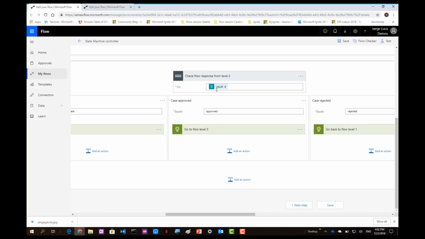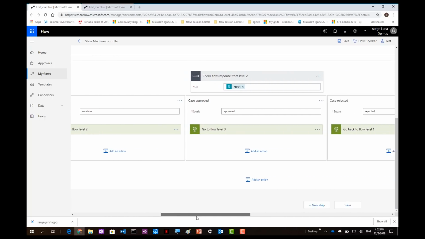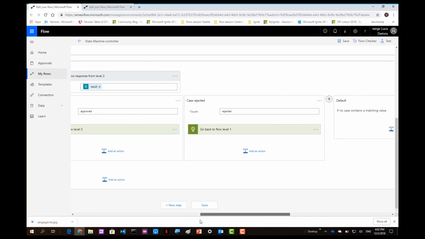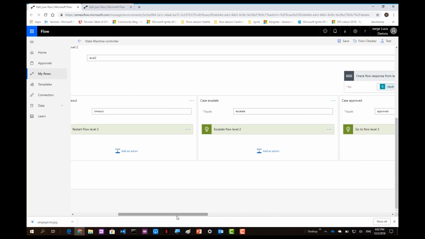So we check the result, and the result could be timeout, escalate, approve, reject. So let's take a look at approve. For instance, if it's approved, then this means you're going to say, hey, I'm going to flow level 3. If it's reject, oh, I'm going back to flow level 1. But it can also be escalate, and you will escalate the flow to the big boss, for instance.